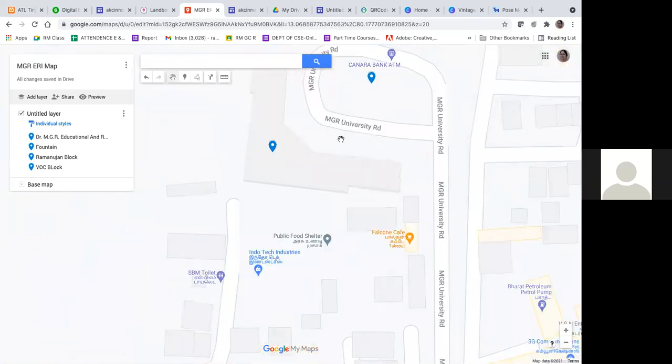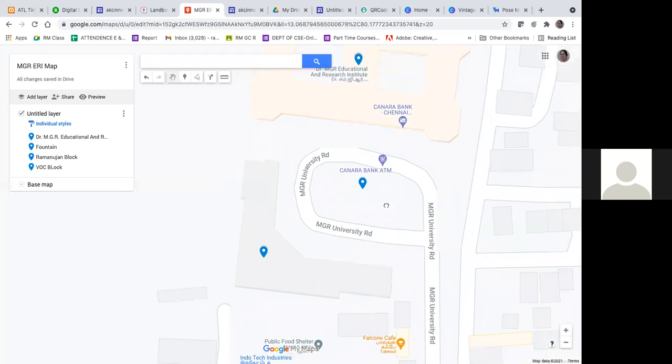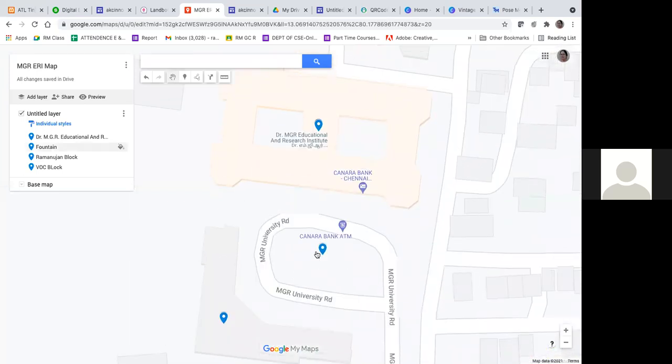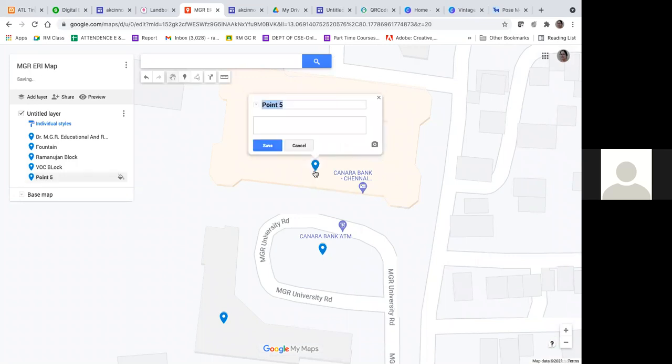Can you all recognize this, all of you who come to the Madurai campus? You know where it is, no? There's a fountain here. The Ramanujan block is here. This is the Anna block. So I can add a link here. I can add this here. This is the foyer of Anna block.